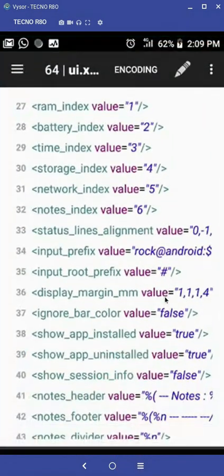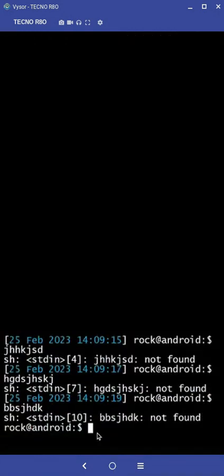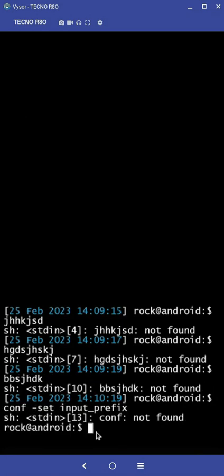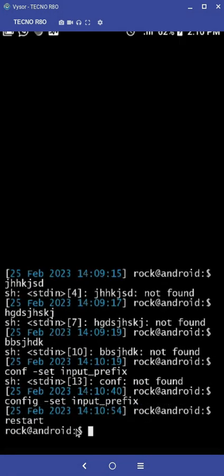I'll do it this time around with the config command instead of the XML editor. I just need to know the exact name of the option that I want to change, and I'm already familiar with most of them. So I'll enter the command config, set input prefix to nothing. Oops, I didn't type config, so I'll do it again. config, set input prefix to nothing. And when I restart, there is no input prefix.